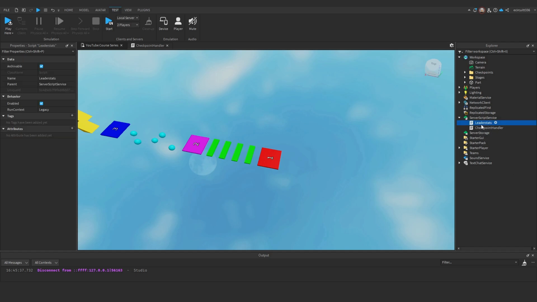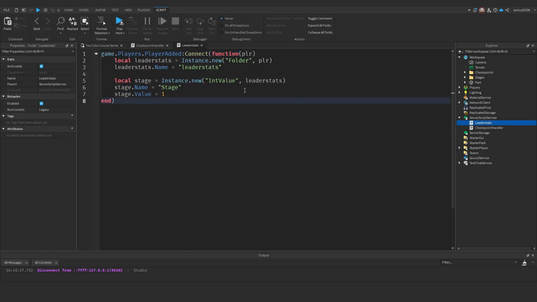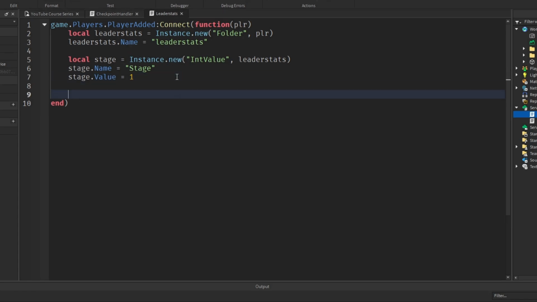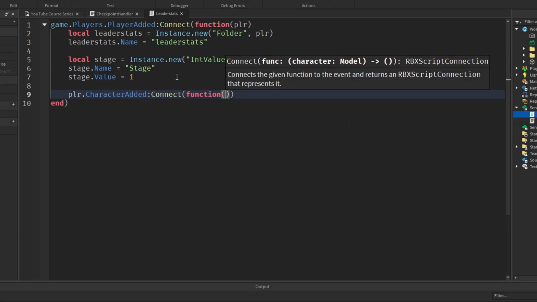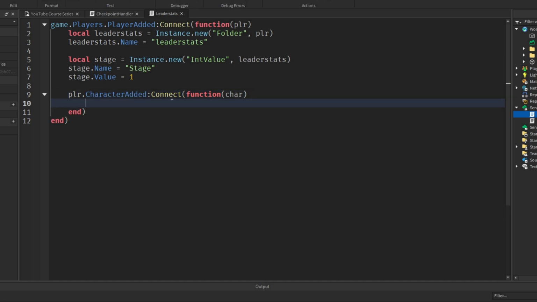Actually we do need to use play here, because under leader stats, we just need to quickly add in player.characterAdded:connect function, passing in the character. So this is a function similar to player added that's called every time the player's character spawns in. So if you die and the character respawns, any code here will be run, and it just automatically passes in the character as an argument.